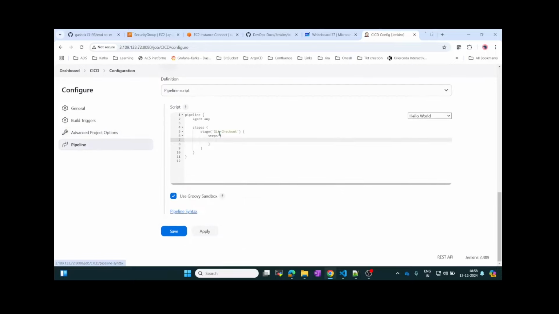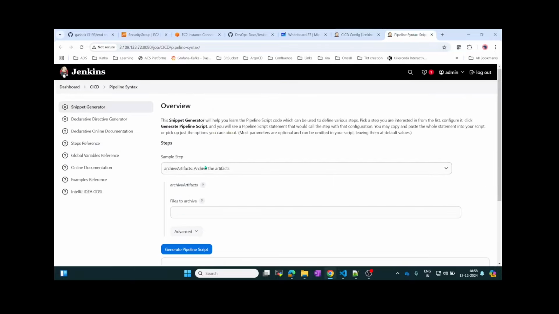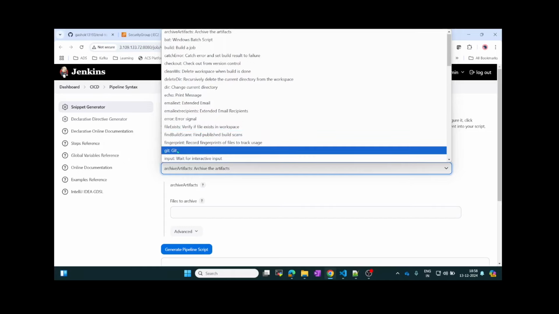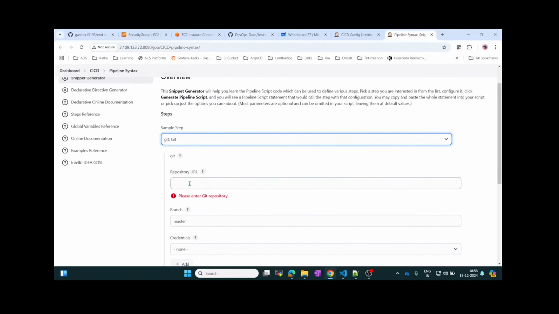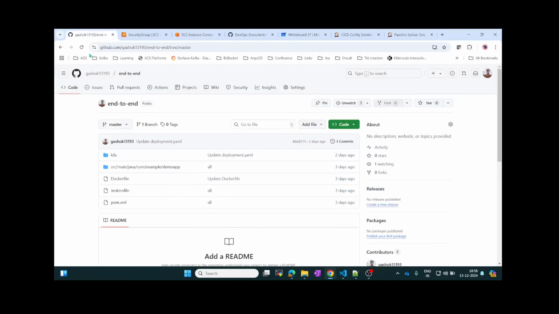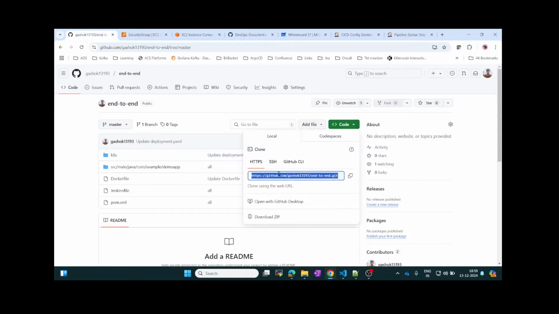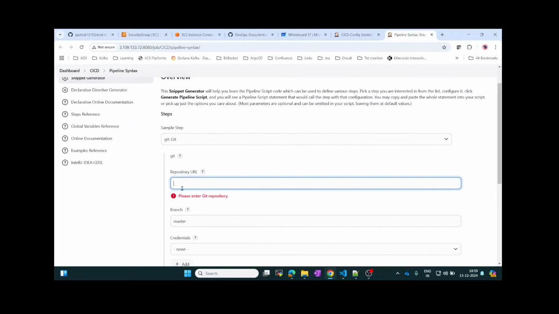So what we do, if we come here, you have something called pipeline syntax. Just right click and open in a new tab. So we have this one. Here, if you see, we have something called Git. Just select that one, and then you can pass in the repository URL. So this is the repository. Just come here, copy this one, and then paste it here.